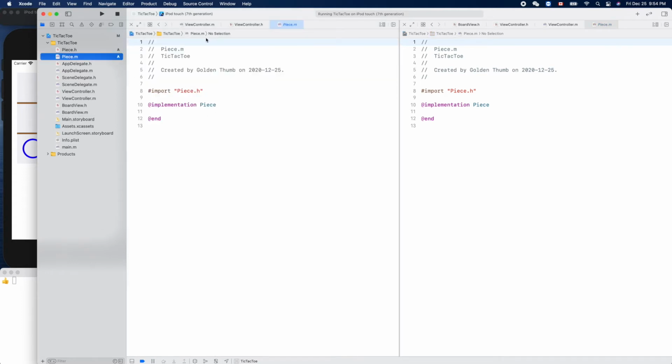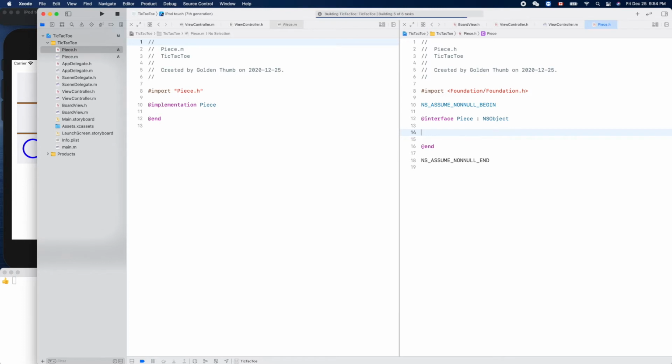So this is the .m file, implementation file, and this one, hold on Option key, click. Yeah, this is the header file. There's nothing to do on the implementation because we only need 3 properties here. So Command B. No property. Oh yeah, that's the auto complete helper.